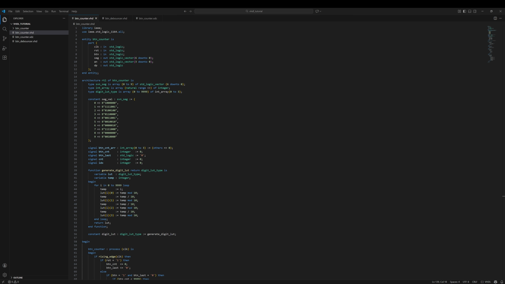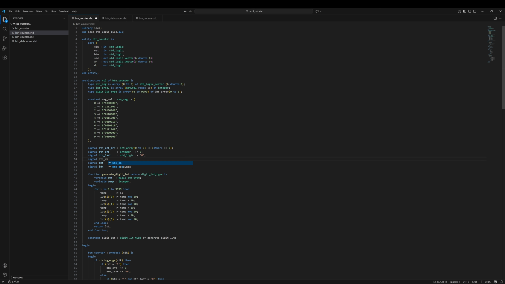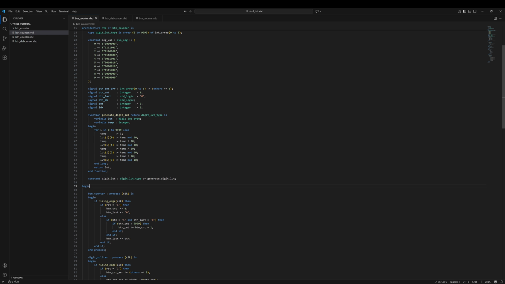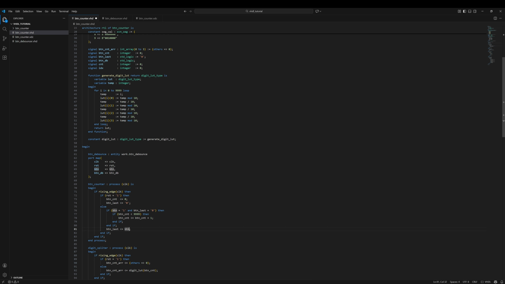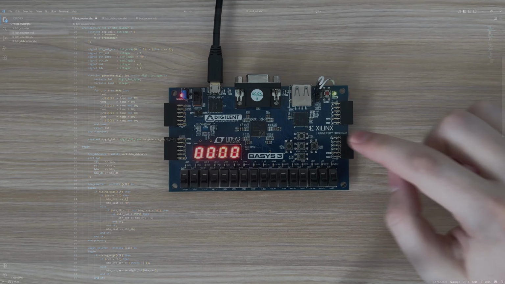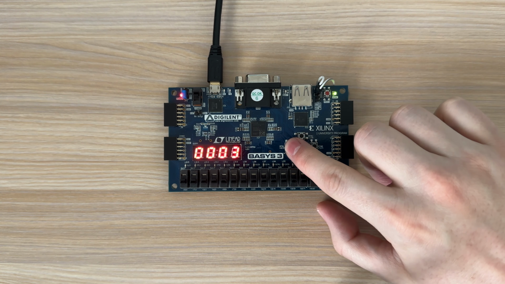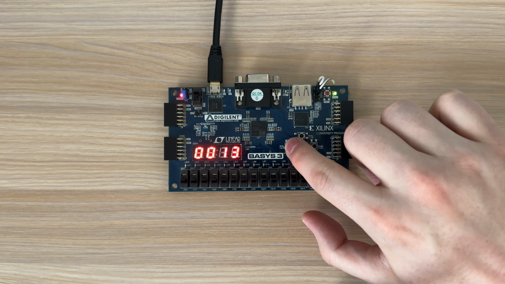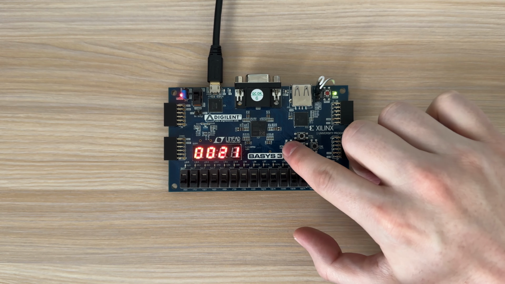From here, the last thing we need to do is create a debounce signal button db, implement our design in the original button counter file, and change our button counter process to use button db instead of button. We're now ready to test our design again. And here's the new design on hardware. No matter how many times we press the button, we won't get any skips or glitches.